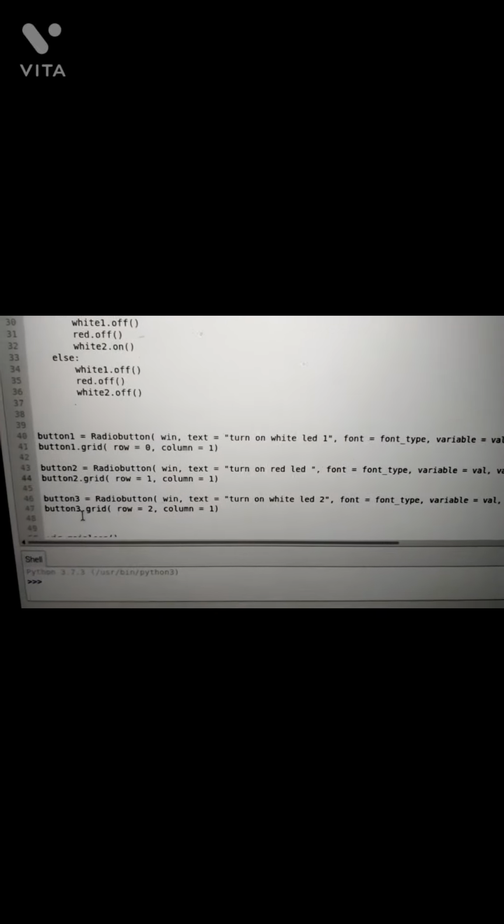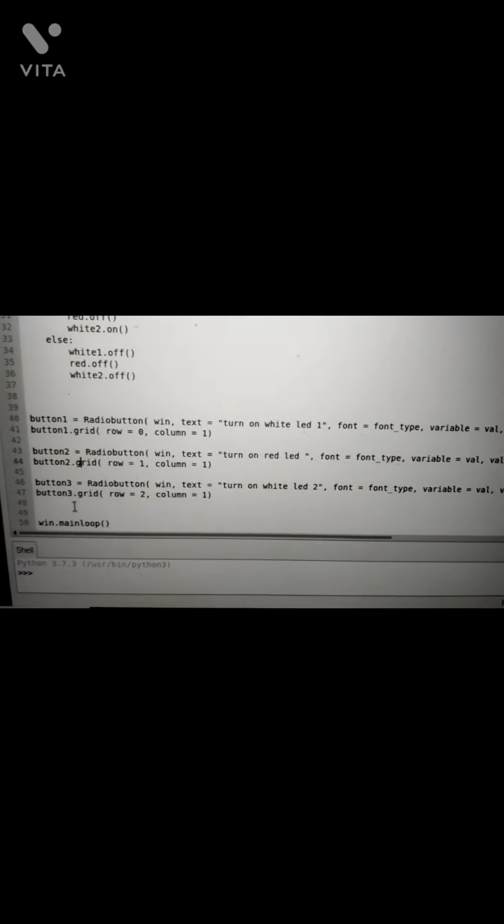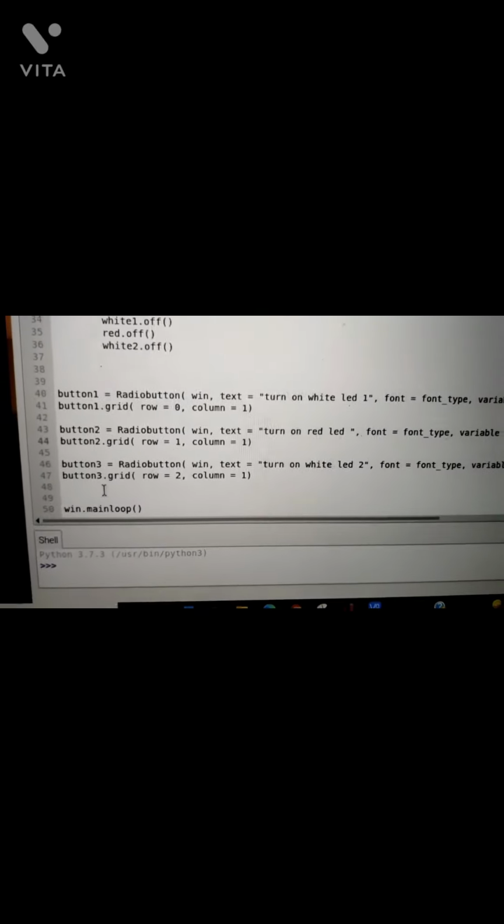Similarly, I have created the other 2 buttons to turn the other LEDs on and off. Then the win main runs the function on root.